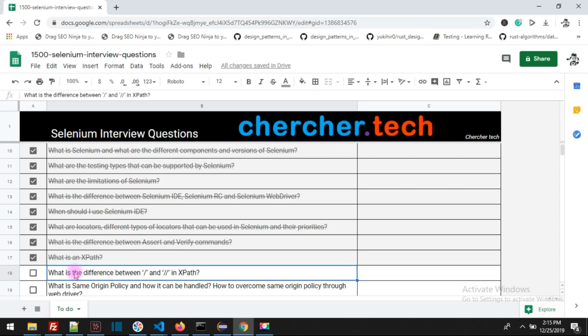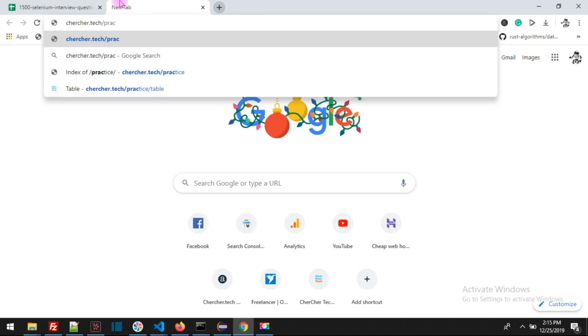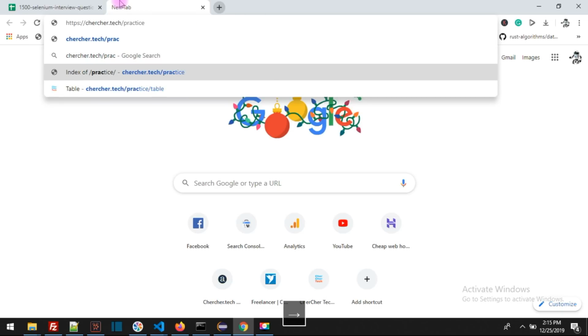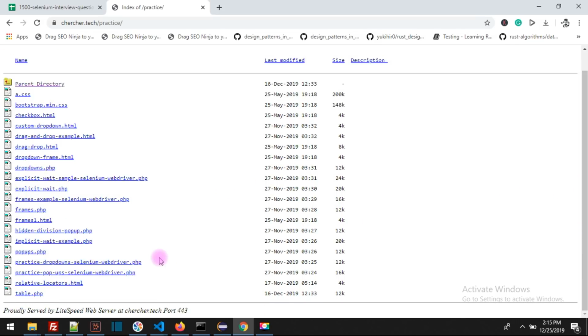Okay, when we are using a relative XPath, you need to remember one thing: always try to hit the element using the element properties alone. When you write the XPath in such a way, there is a very, very small chance of failures. For example, let me open a website called Chercher Tech Practice. On chercher.tech/practice, we have a couple of practice pages. We will be using this practice page for XPath.